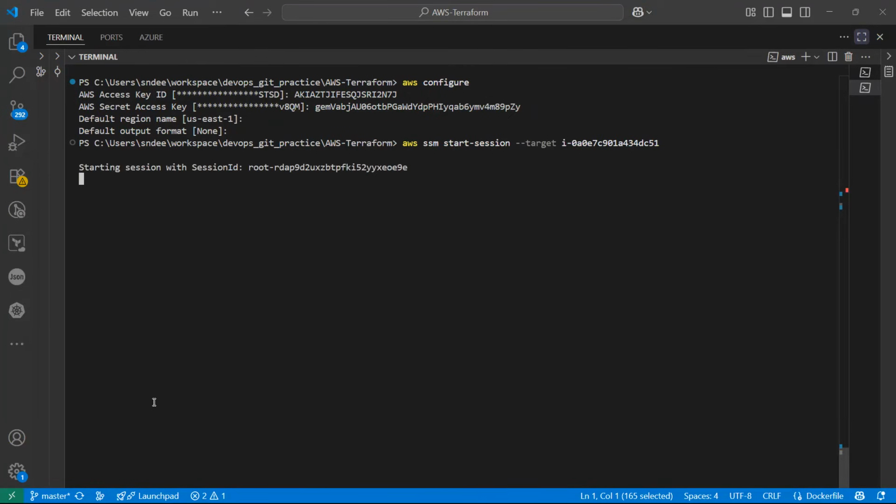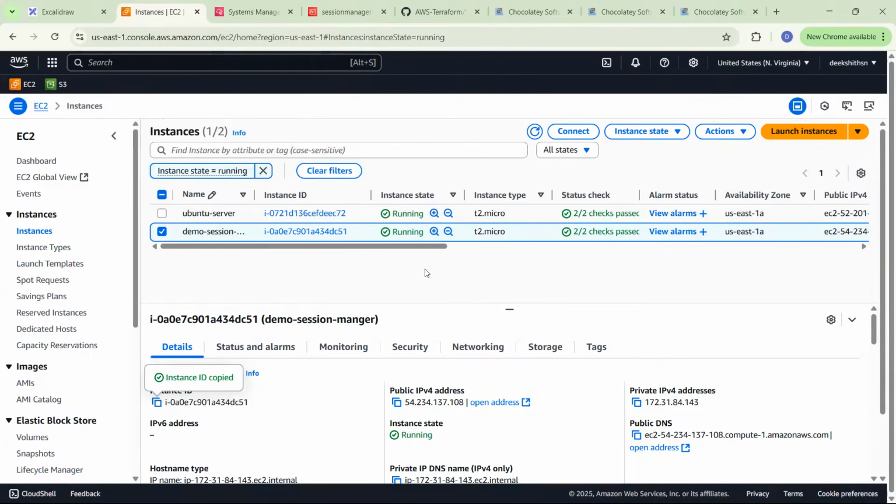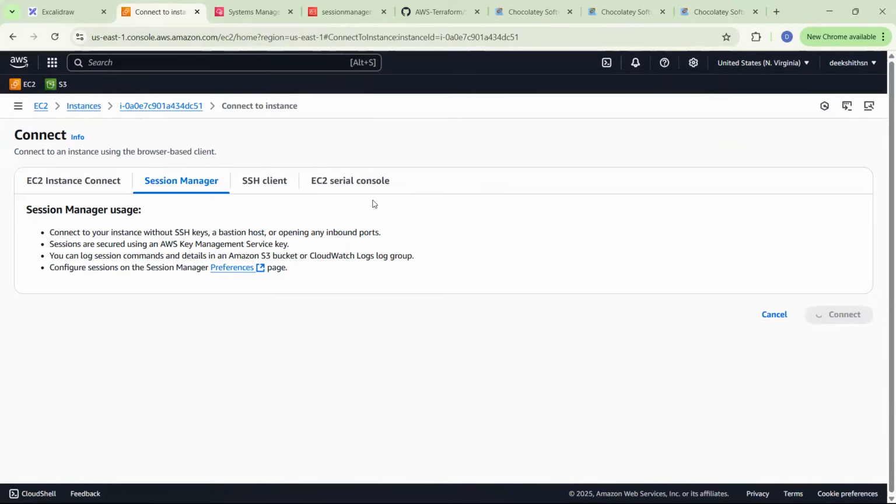Now within a few seconds, you can see that with Session Manager, I'm able to connect to the EC2 instance. And here port 22 is not enabled and no key pair is associated with this particular EC2 instance. And with this Session Manager, we will also get other advantages.